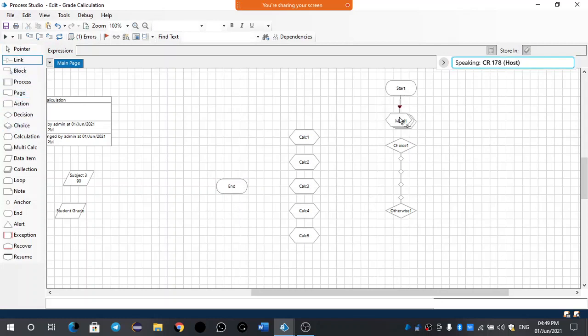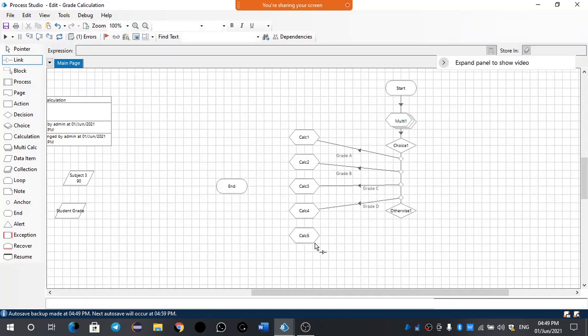Start to multi calculations. So the first choice will be connected. See, it will appear as grade A. Is there any message that comes as grade A? Yeah, the first choice is grade A. Like that, you have to connect all the grades. The last choice will be connected to otherwise, because otherwise is the last invalid case, right? So now again, all the cases will be connected to end.